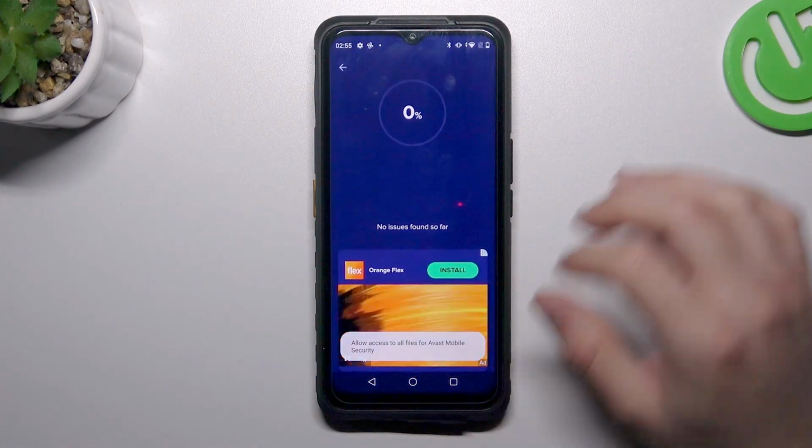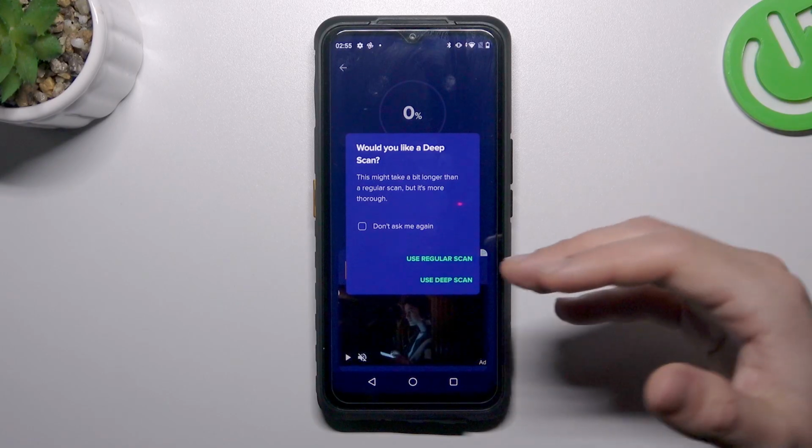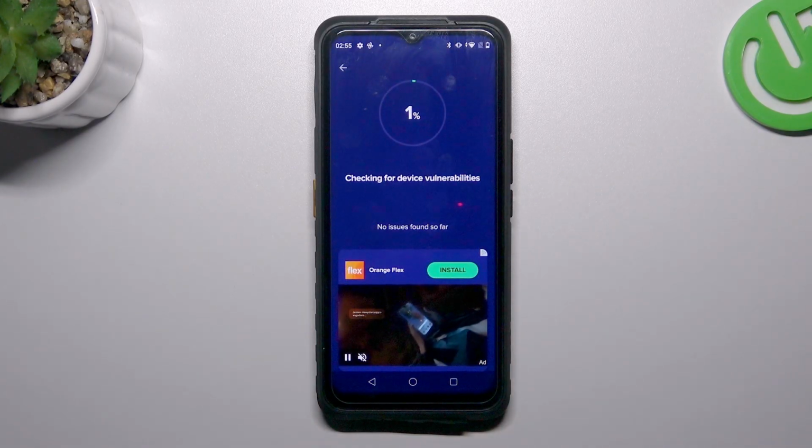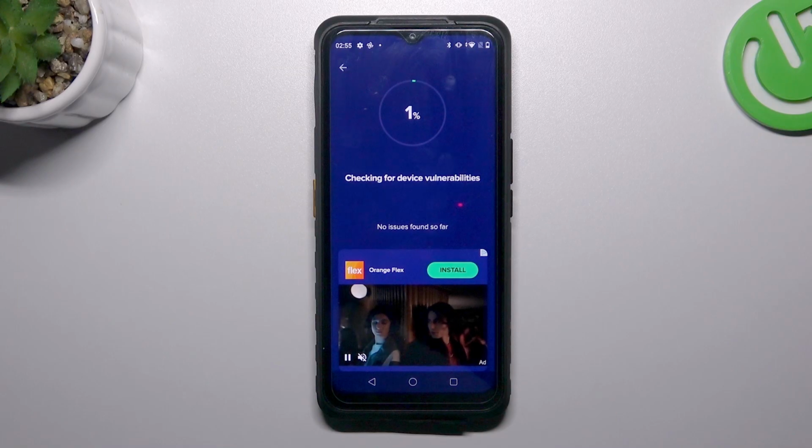permission. Then go back to the application and choose the scan type. If you have any virus, always use the deep scan. And after the scanning process, all of the unwanted software and malware should be deleted from your phone.